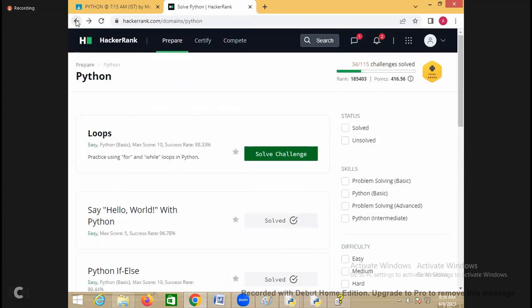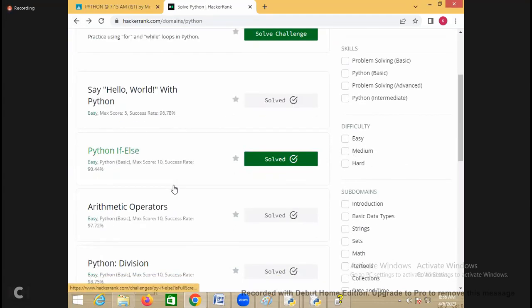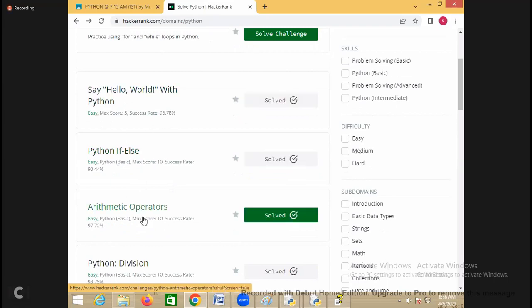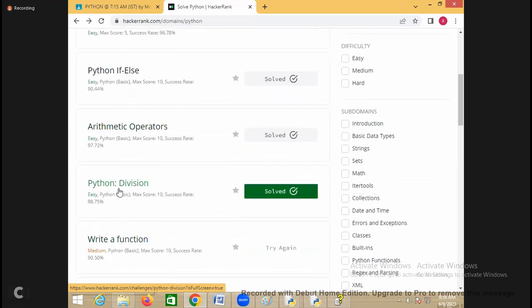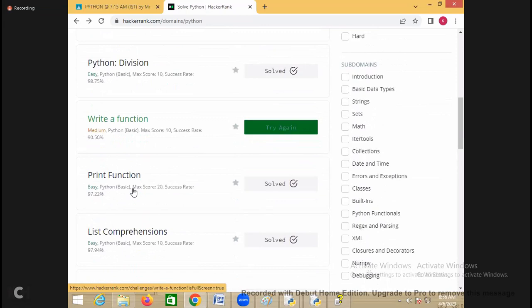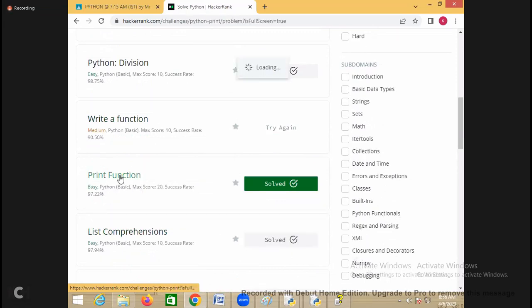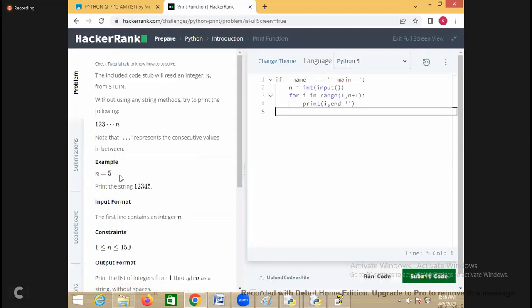Whatever you know, okay, if you know it, you write it. Otherwise, don't write. Because we are in the beginning, right? So we don't know what if else is. We know only how to say hello world, and we know arithmetic operators. We know which one? Division operations. Okay. So the print function is there. We'll see this also. But here we also require to know which one? Looping statements. But anyway, no problem.